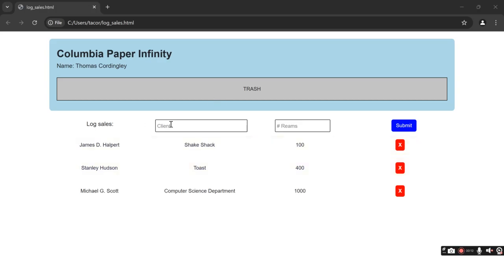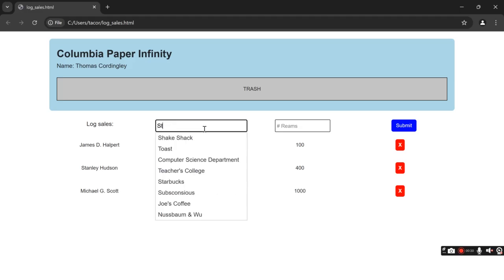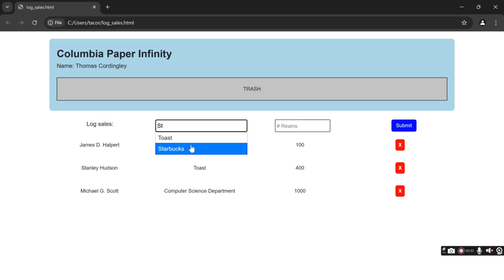And okay, so at first we see there's two text boxes here. There's the one where we're going to enter client and then the number of reams. And both of them you can see the placeholder text in light gray as instructed. And then we can also see in the client there's jQuery autocomplete. So if I go ST, we see Toast Starbucks.